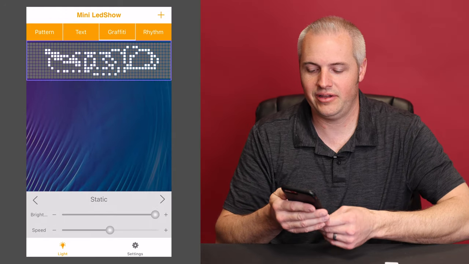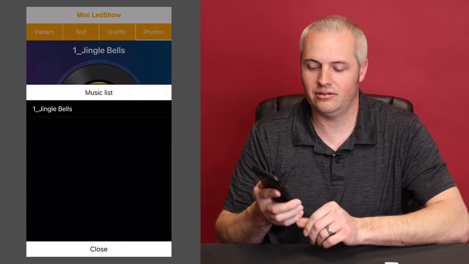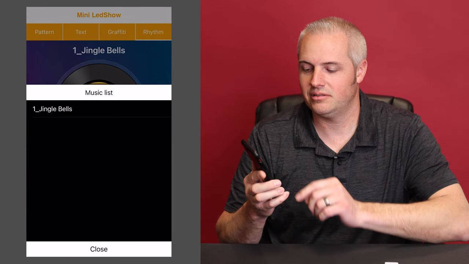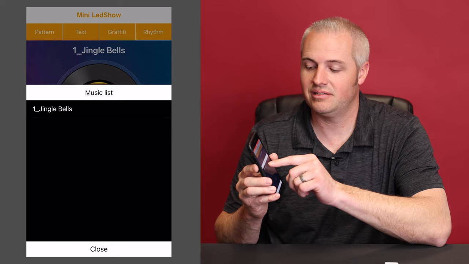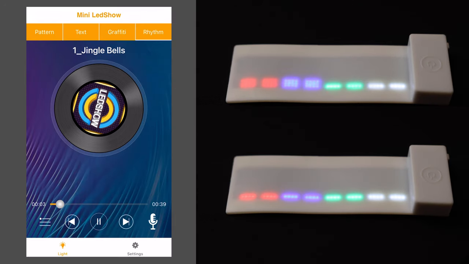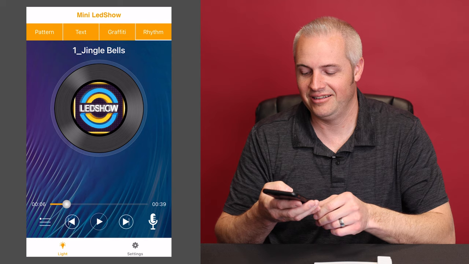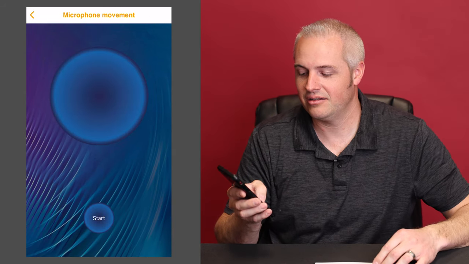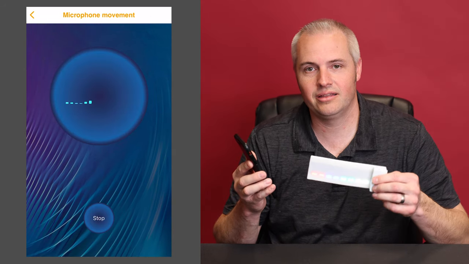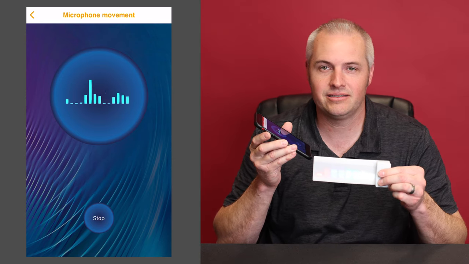If you want to get fancy, click on the Rhythm tab, click on the little list button at the bottom left, and you can play music that's saved on your phone. The GLO Banner will dance to the music. If you don't have any cool music on your phone already, click on the microphone, click start, and the GLO Banner uses the microphone on your phone to dance to the music.